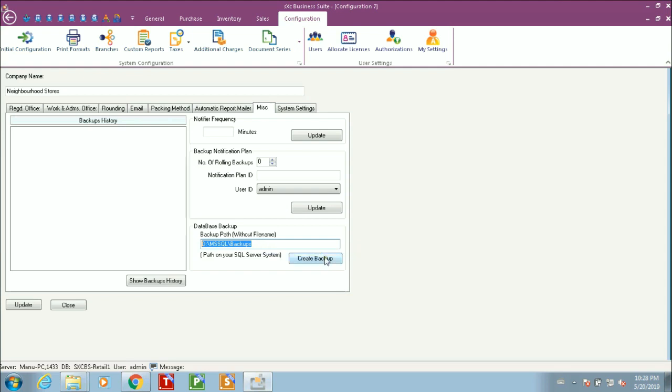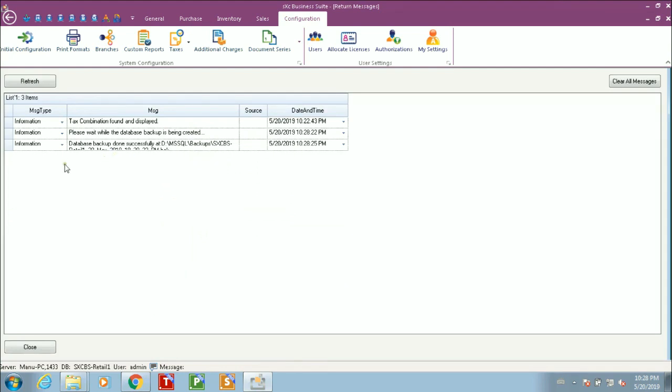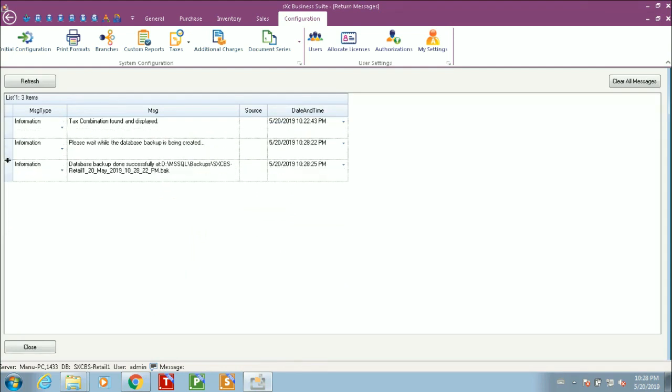So all we have to do right now is click this button called create backup. The moment you do this, within a few seconds you should get a message like the one we just saw, that the database has been backed up. Now sometimes the message goes too early, just like you saw. So what you can do is click on this small icon to see your earlier messages. So database backup done successfully in this location. Alright.